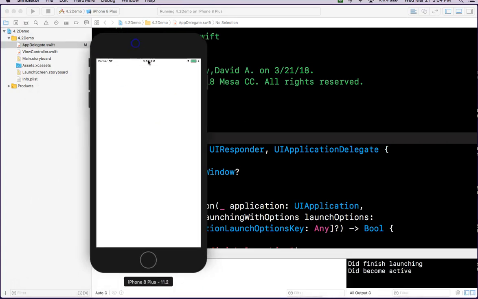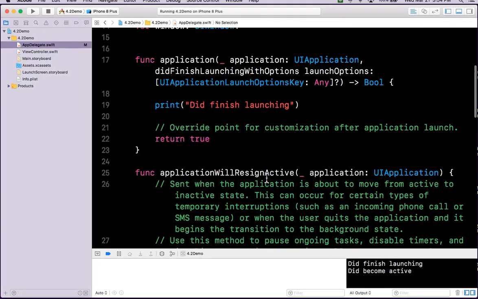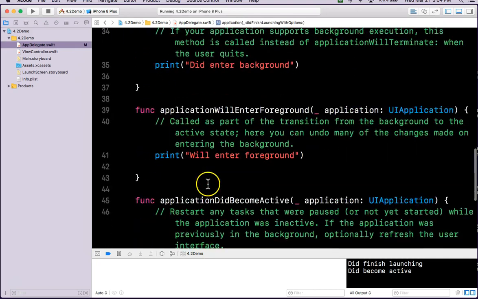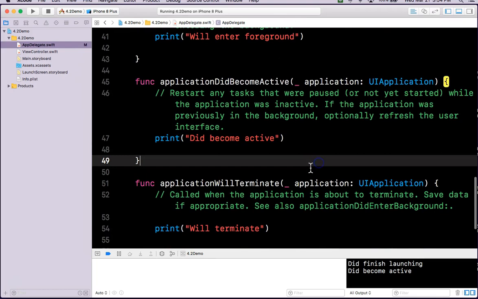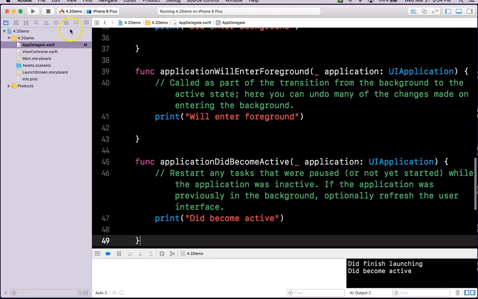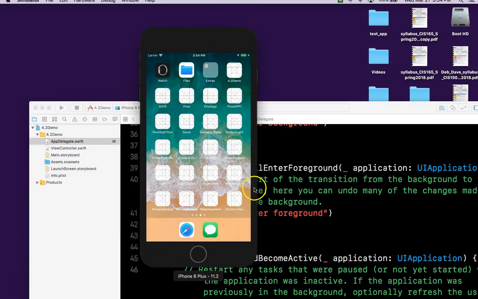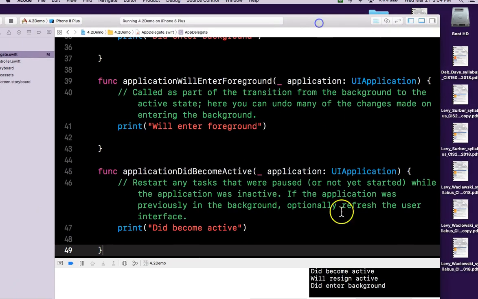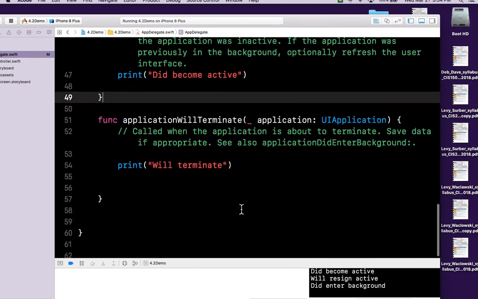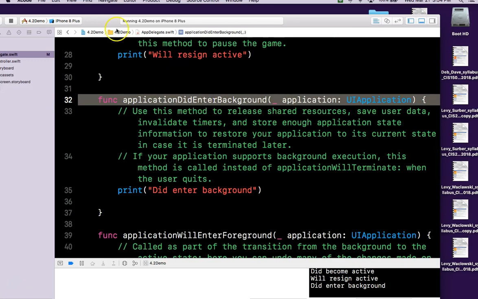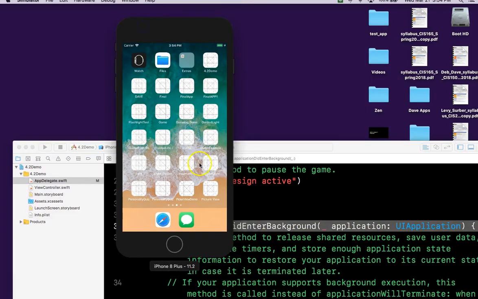Good. Okay. So the very first thing that happened is didFinishLaunching, then didBecomeActive. So you can see it's getting to this point, and then it's getting to this point here. So let's see. Now, one thing I might want to try is, what if I hit the home button? Now it goes away. Now what happened down here? didEnterBackground. So if you wanted to do something special when it enters the background, here is your method you want to override.